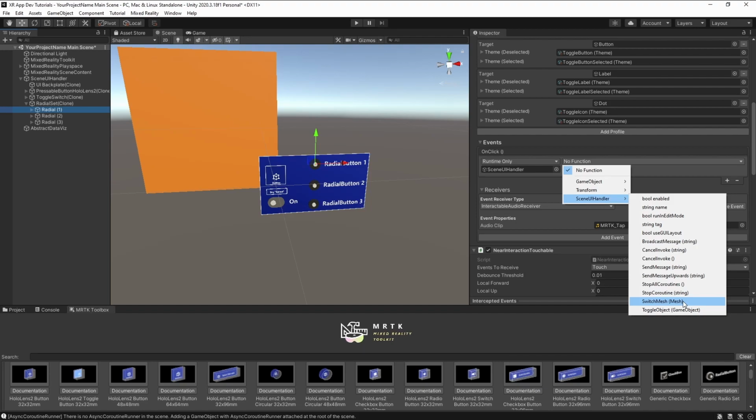So we need to get a little creative. There's a couple of ways we could do this. The first is to create separate functions, one that changes the scale, one that changes the mesh. But if we want to keep things a bit more organized and centralized and not spread across the buttons, let's instead use a custom function in Scene UI Handler that utilizes our own list of mesh scale vector pairs that we can easily set and change in the inspector.